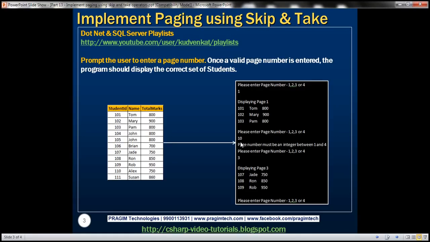Now here, notice that the end user has entered the number 10. Do we have 10 pages? No, we don't. So that's not a valid page number. So if that's the case, the program should display a message stating page number must be an integer between 1 and 4. And then again it should prompt the user to enter the page number.